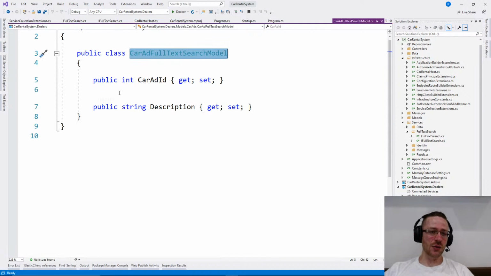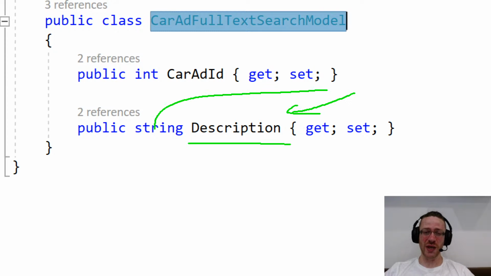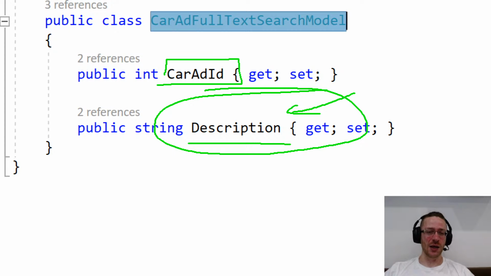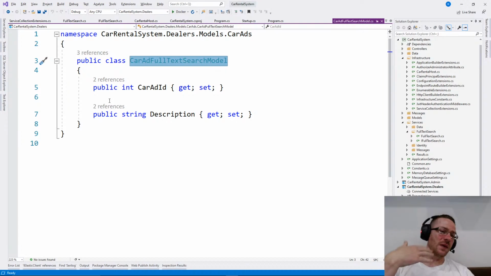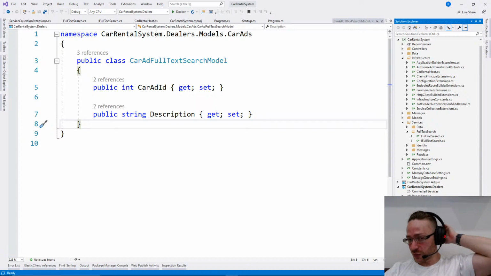Like I said earlier, what I want to store is just the description. I want Elasticsearch to index the description, and I want to store the car ID, because every time I search for something in the description, I want to just get the ID so that I can continue the query in the SQL Server data store. So adding this allows me to use the whole Elasticsearch thing.